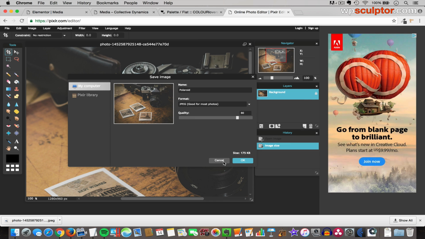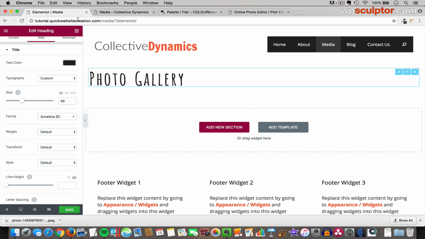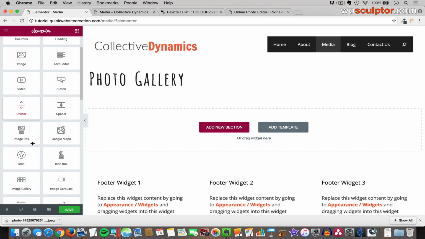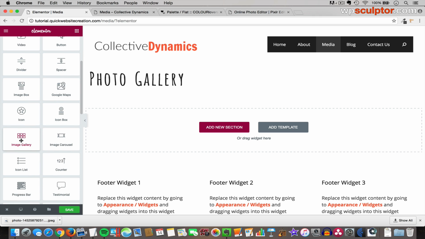So to create our image gallery, we're going to go back to the back end, and of course we're in the Elementor page builder. We're going to click on the element button to bring up all of our elements, and then we're going to find the image gallery. So I'll scroll down, and it's here on the left. I'm going to click, hold, and drag and release it underneath our heading.